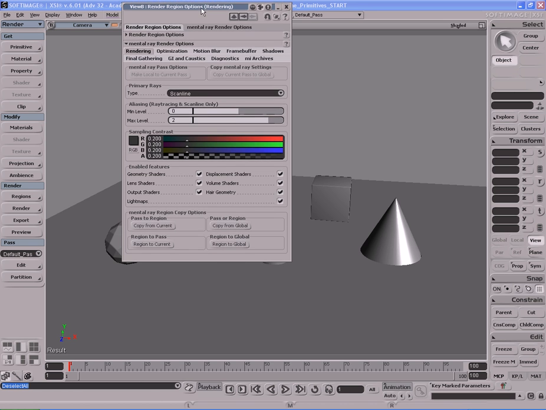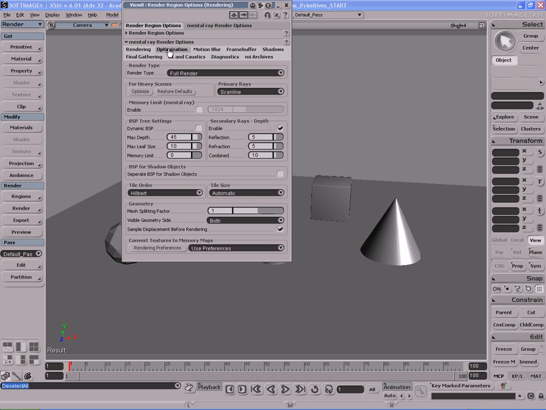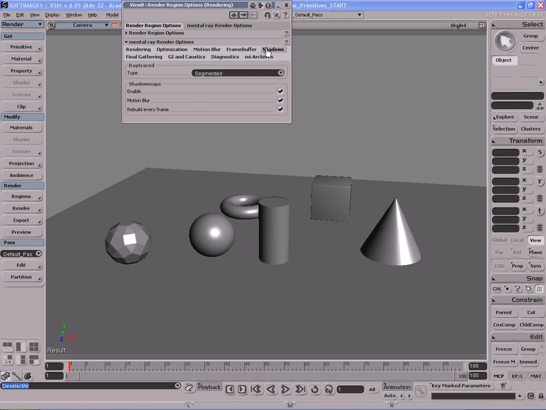Now, I'm going to move this window all the way to the top right there. There's a reason for that. You're going to find out in a moment why that is. And we'll see we have all these options here. But these are only about 5% of the options in mentalRay. We have more options over here in this tab. Then we have another tab and another tab and another tab.